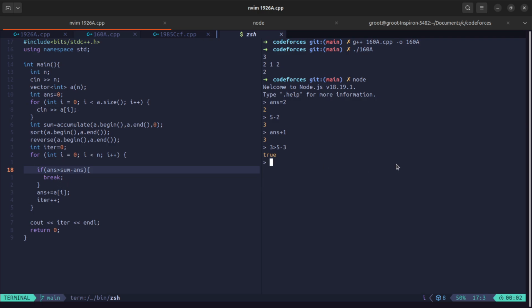Throughout this, the iter value increments by 2, first and then second. In this condition it's true, 3 is greater than 2, because 5 minus 3 is 2. Then this for loop will break and it will output iter, how many coins we have taken. And that's it guys, that's how the code is working. Thank you for watching.